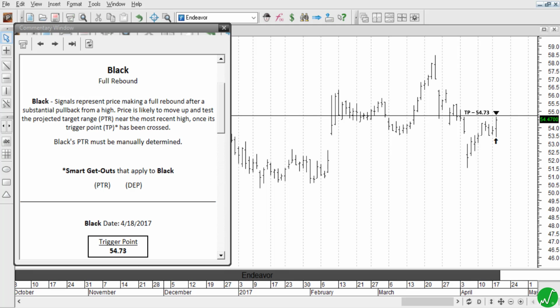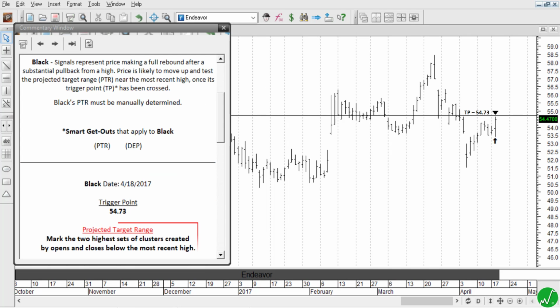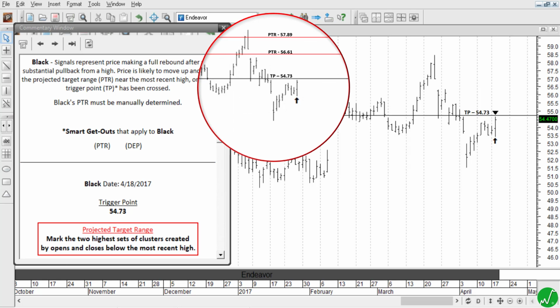Now that we know our trigger point, let's scroll down in the commentary to the projected target range so we can identify where price is likely to move up to if our trigger point is crossed. Remember, the projected target range, also known as PTR, is made up of two figures that identify how high price can rise before an exit is necessary. If price enters inside or above these figures, an exit is recommended.